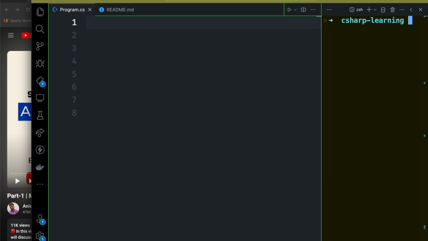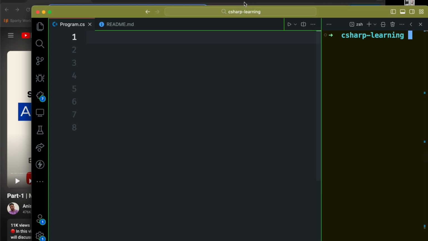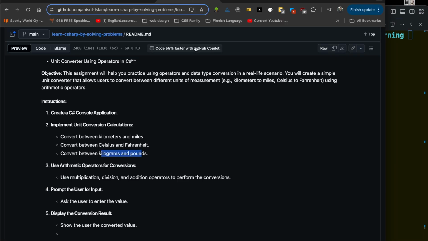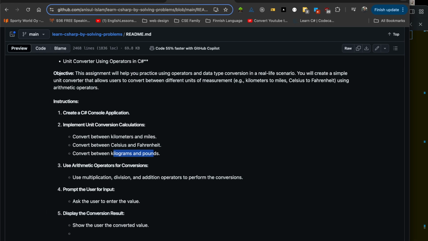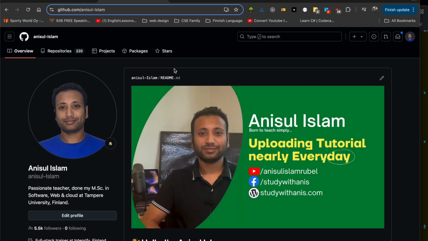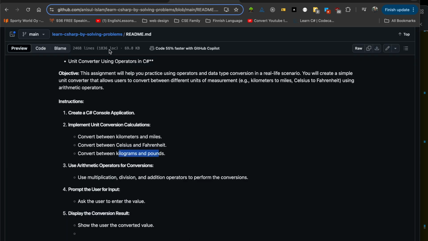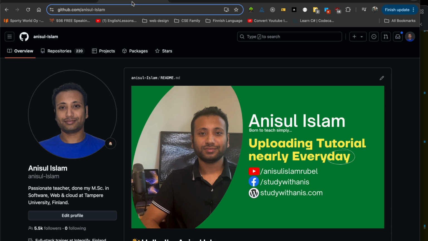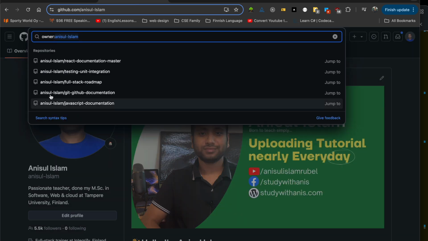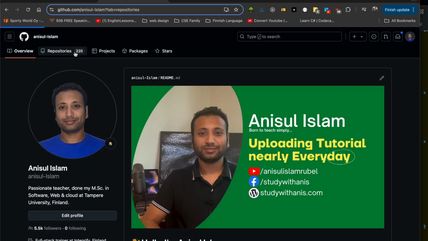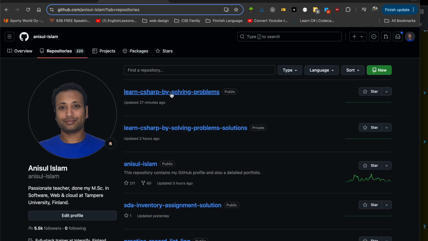What we are going to do, I'm going to again share the repository with you. So this is the one we are looking for. Again, if you go to my GitHub repository and look for C#, "Learn C# by solving problems" is the name of the repository. So if you come here and search all the repositories, you can search by "learn C# by solving problem", and you can see this is a public one, so you can access it anytime.